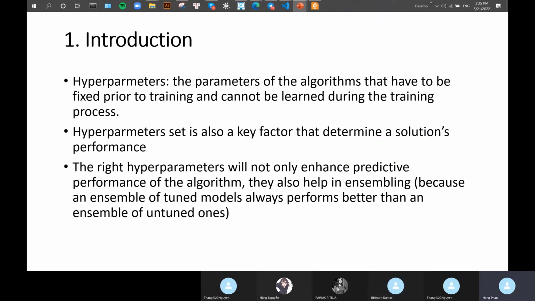So hyperparameters are the parameters of an algorithm that we need to define and assign fixed values to before training, and they cannot be learned during the training process. For the solution's performance, hyperparameters are an important key that affects the performance of your model or your algorithm.